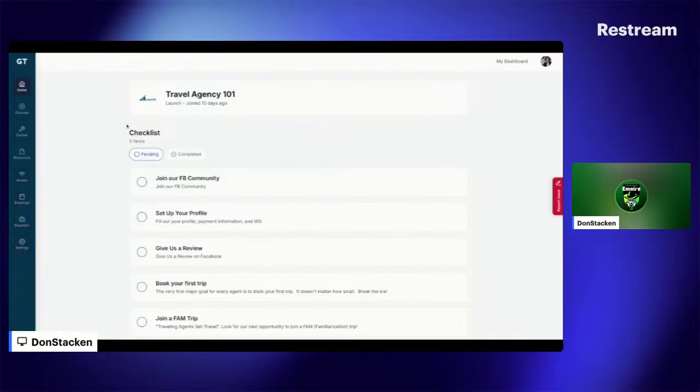At the top of the screen, you'll see the main header. This identifies your agency tier and title. You'll see here that this user is in our launch tier. They are just starting their journey with Gateway Travel. You can see how long they've been with the launch group and that their agency name is simply Travel Agency 101. If you ever want to return back to this page, there are two ways to do it.